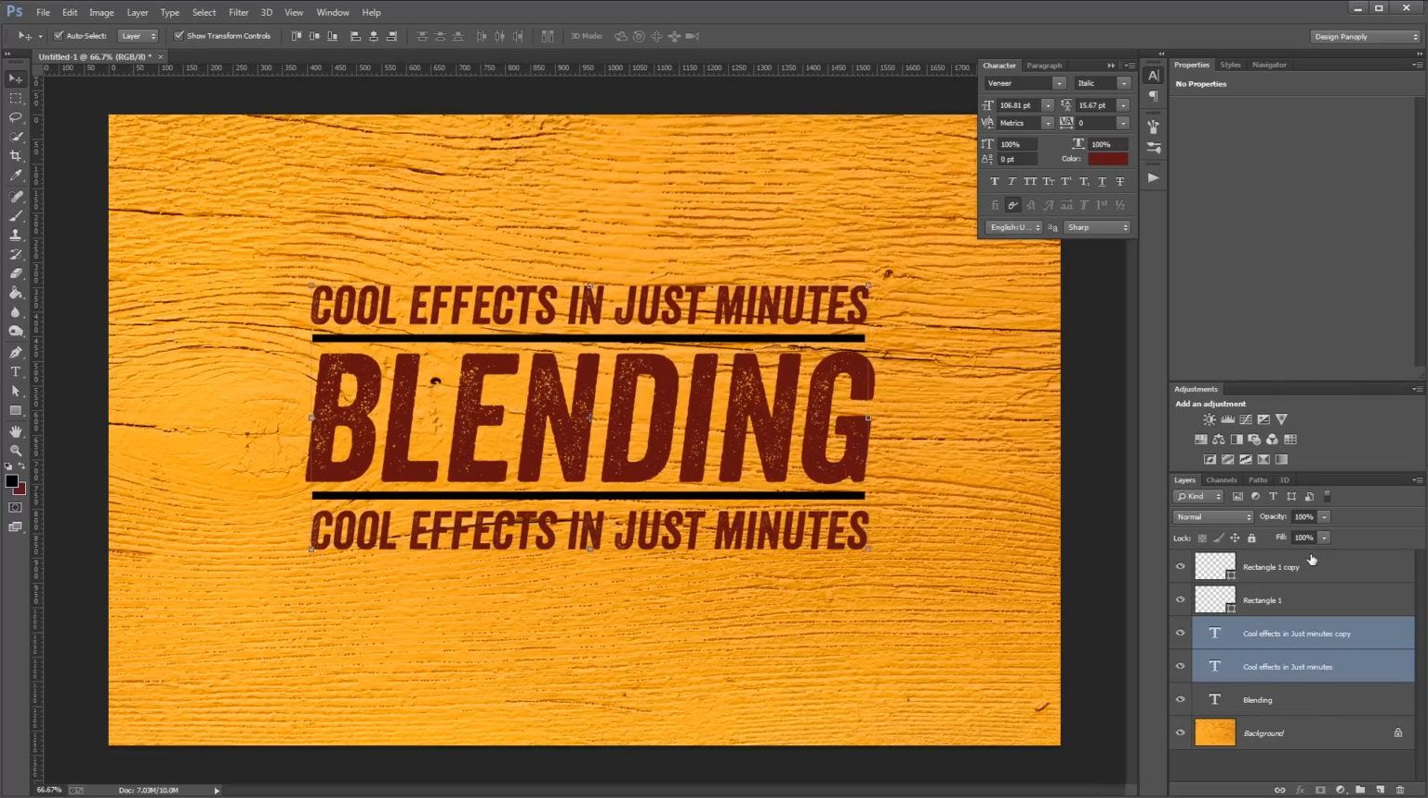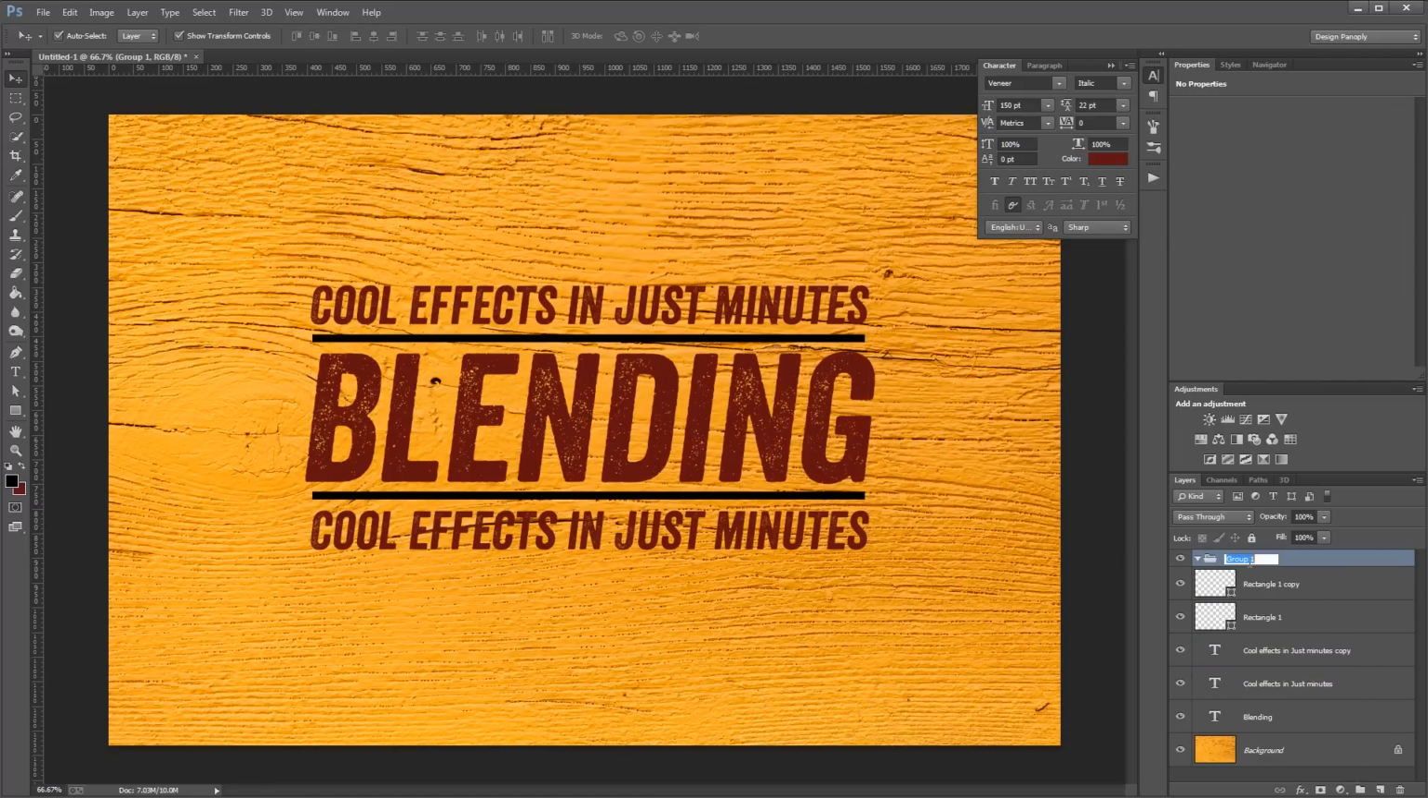So once everything is in place, I'm going to come over to my Layers panel and click the Create New Layer Group icon. And I'm going to name that Typography. And then I'm going to select all my typography and shapes and move that into the layer group.